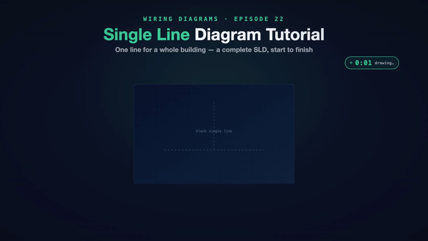One line on this page carries the power for an entire building. That single stroke is a single line diagram, and by the end of this video, you will draw a complete one. Watch the clock. The first symbol lands now, the utility feed, right at the top. From there it is main breaker, transformer, distribution bus, and feeders down to the loads. A working single-line diagram, start to finish, in about 10 minutes.